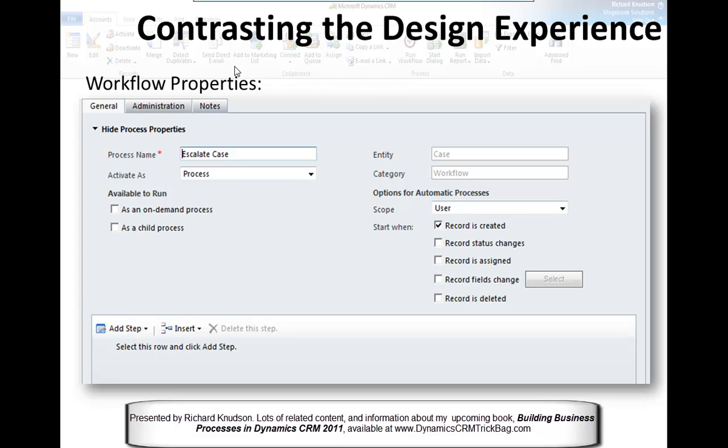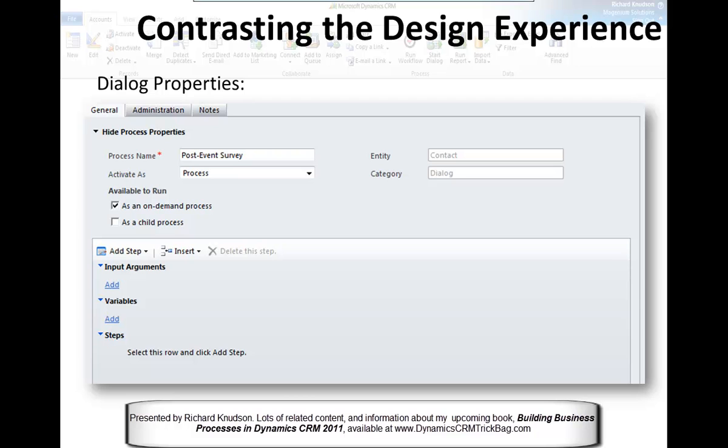Another way is to contrast what you see on properties. So here's your workflow properties section. We looked at this earlier. Remember that? Scope and all that sort of thing. Here's dialogs. Notice a dialog doesn't have anything like that. There's nothing automatic about dialogs.